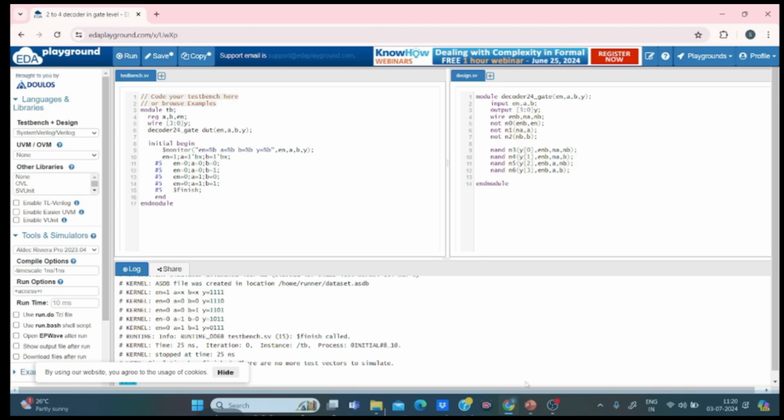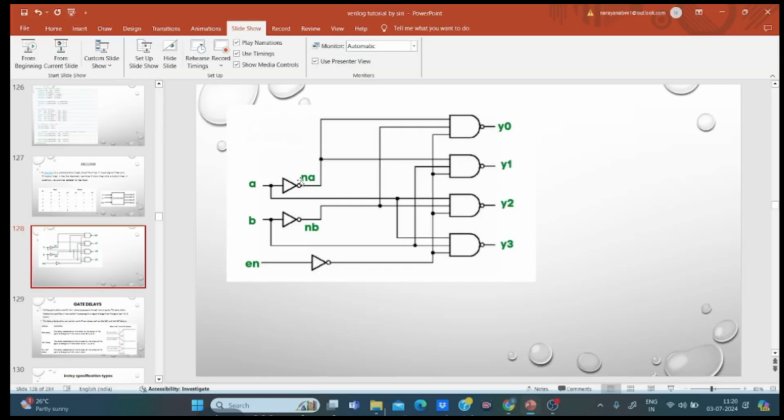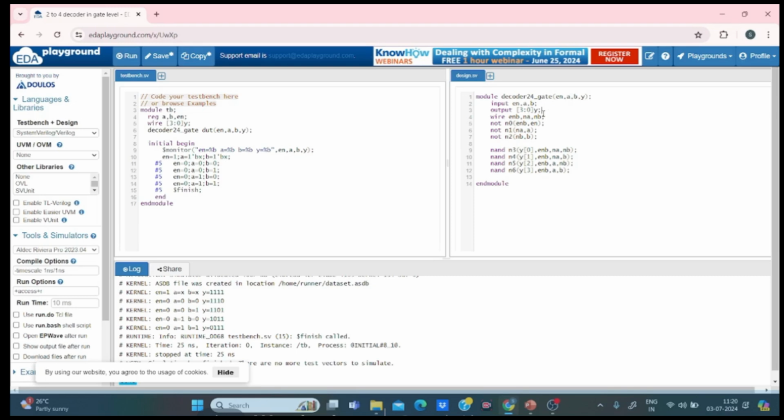Next, you have three wire declarations. You can name them as you like. I have named them NA, NB, and ENB. ENB is the enable wire.